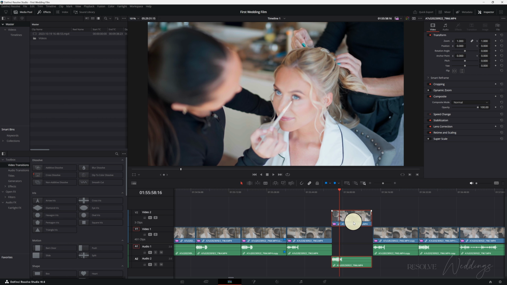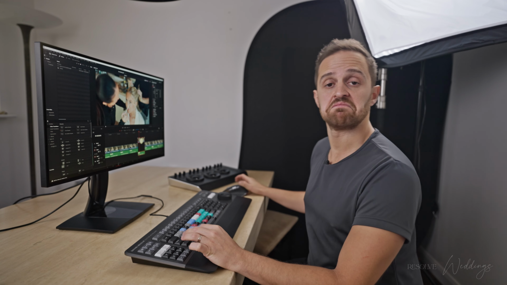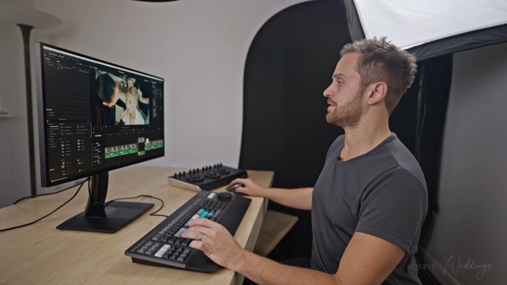If you don't hold the Control and Shift and you press those arrows, you can nudge the clip one frame at a time. Don't use that too often, but it's there.